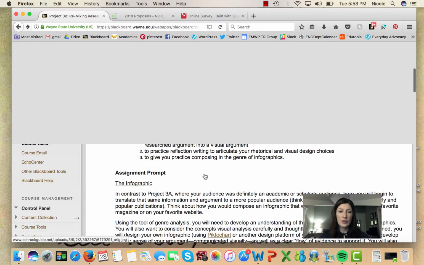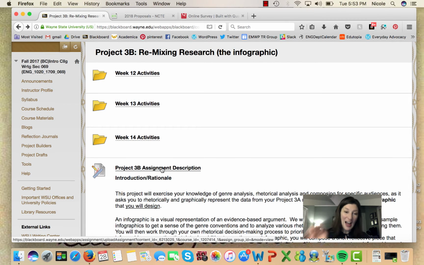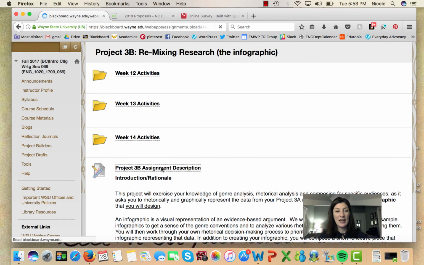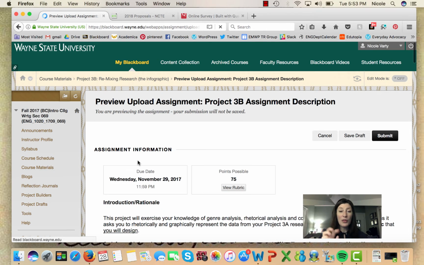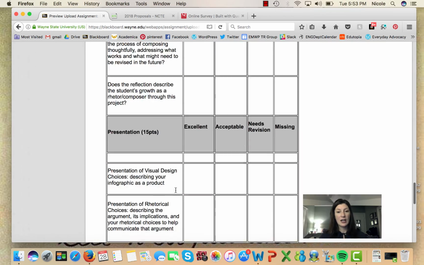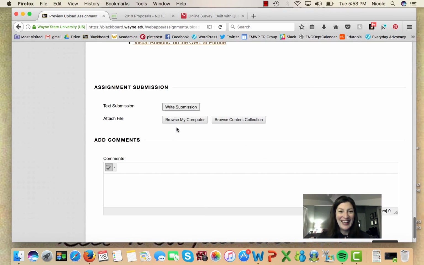down at, if you click on the Project 3B assignment description, open it up, you'll be able to put all 3 components down here. There we go. You can attach more than one file here. So put all 3 components here when you turn in your infographic by midnight Wednesday. So I know that that's a little different. Usually we wait until Sunday to upload things, but this project is due by midnight tomorrow.